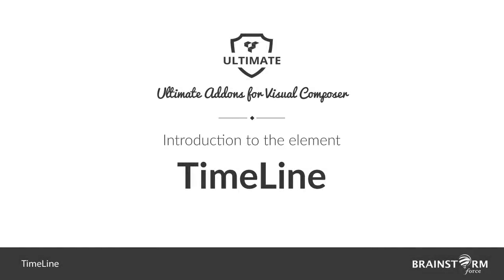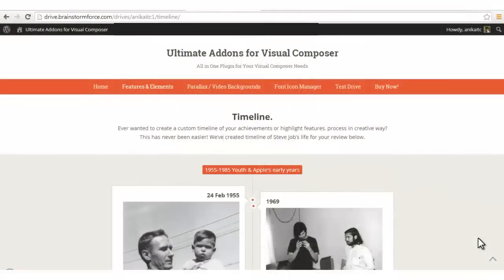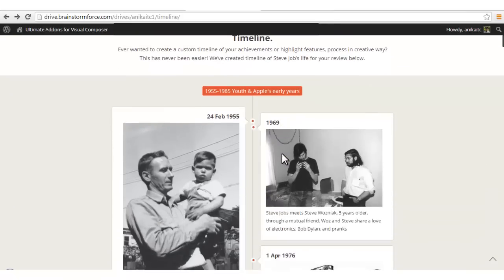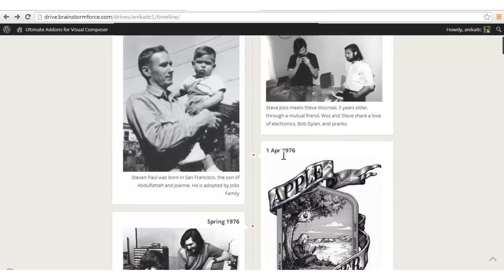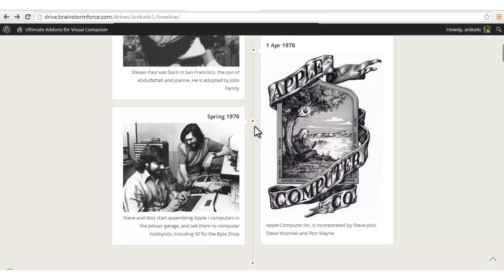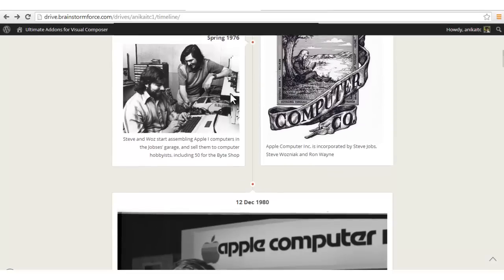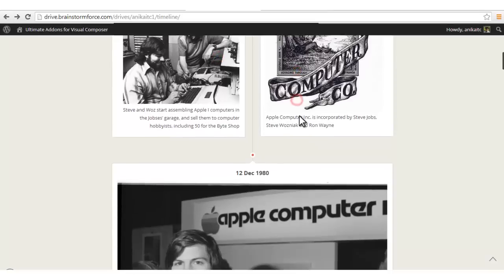In this tutorial, we're going to have an introduction to the element timeline. This element helps you display a timeline in a Facebook style or simply showcase your features, process or highlights in a creative manner. We have taken special efforts with custom JavaScript and CSS code to make it as perfect as possible. So now let's have a look at our demo page that we have created.